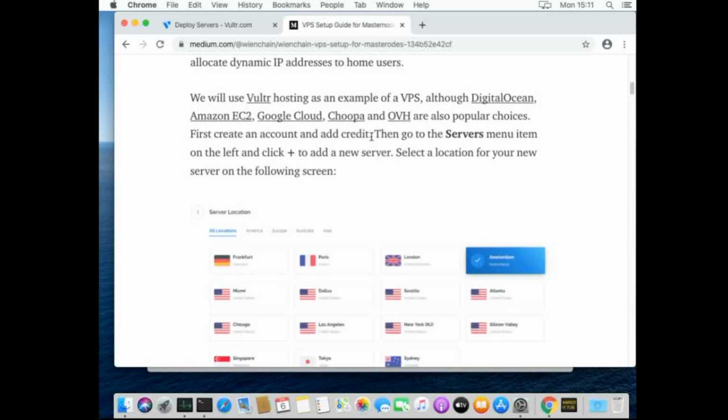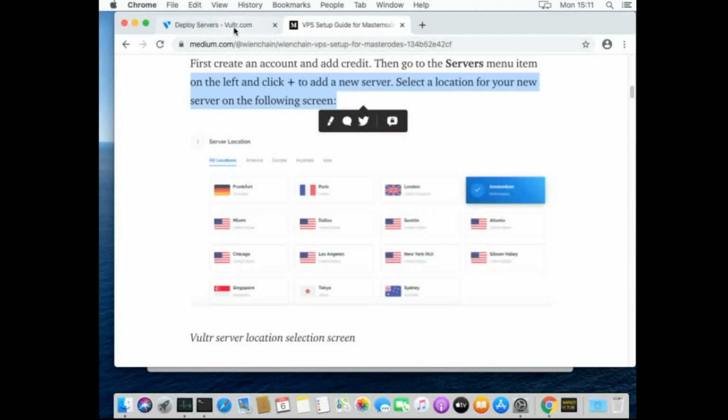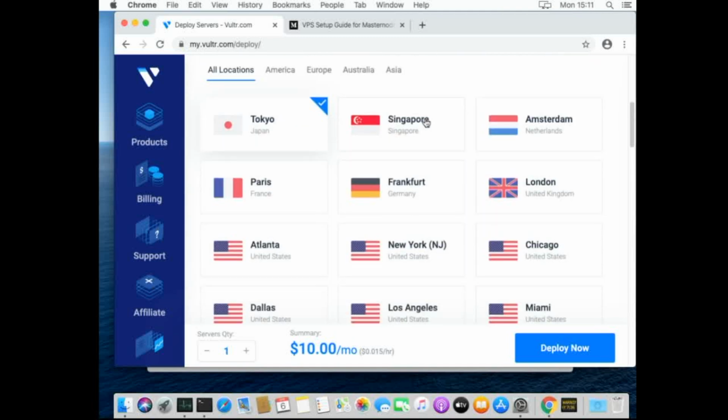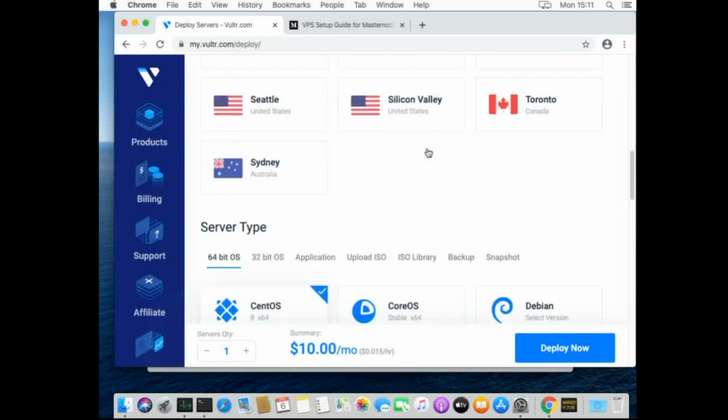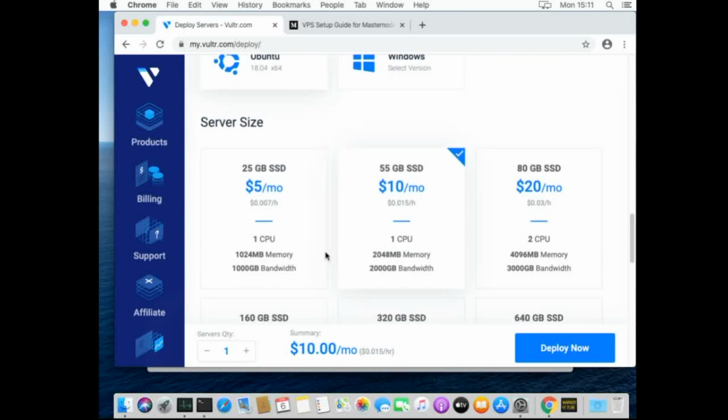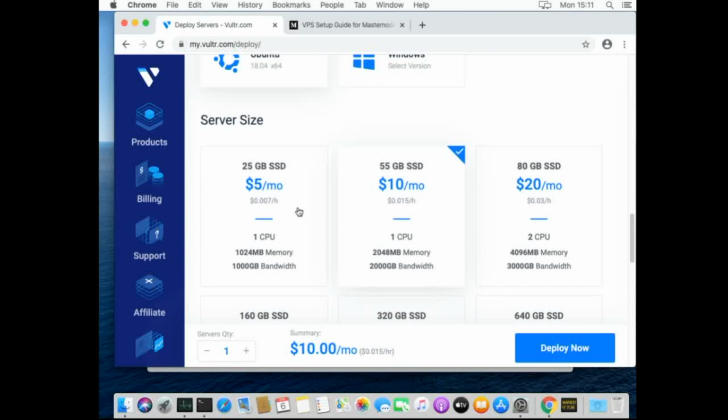Okay, so let's start by creating an account. Add some credit. I'll let you guys do it. I did it already on my side. I'm going to focus on just adding a new server and following the tutorial here. So we are going to choose a server like Cloud Compute. The location will be Singapore. We are going to take Ubuntu 18.04. For the size, I'm going to change a little bit here and choose the $5 a month.